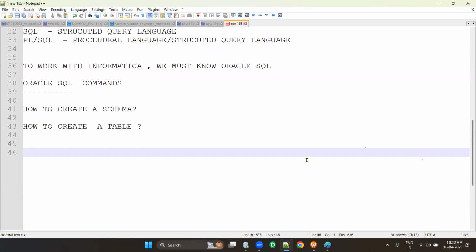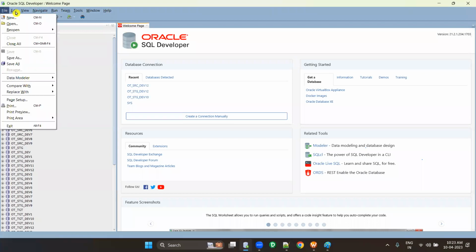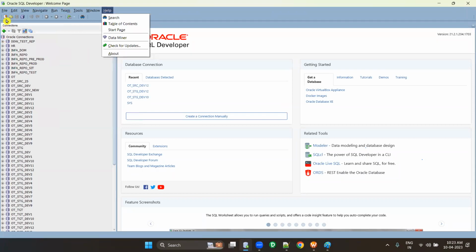Now try to understand. First, you have to open Oracle SQL Developer. When you open Oracle SQL Developer, the first bar is called the title bar. This is called the menu bar, you can click on it like this. This is called the toolbar, and the bar at the bottom is called the status bar.